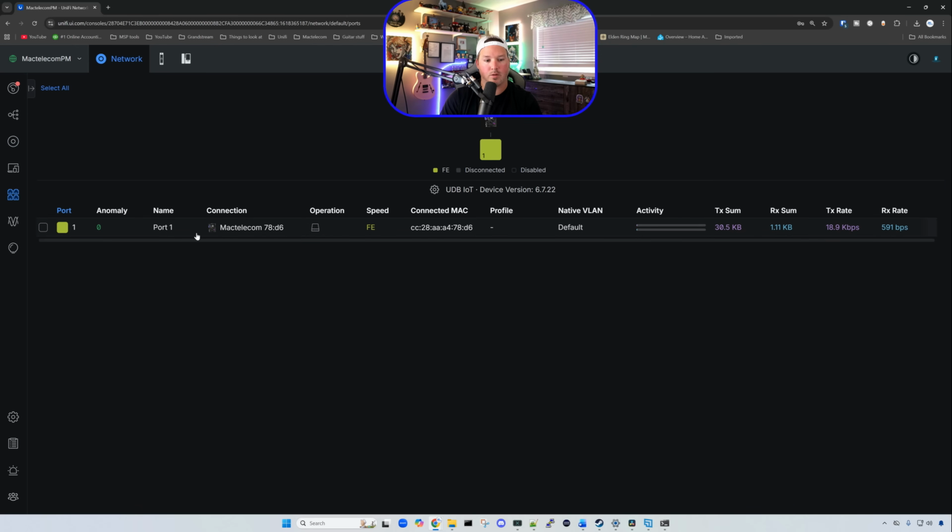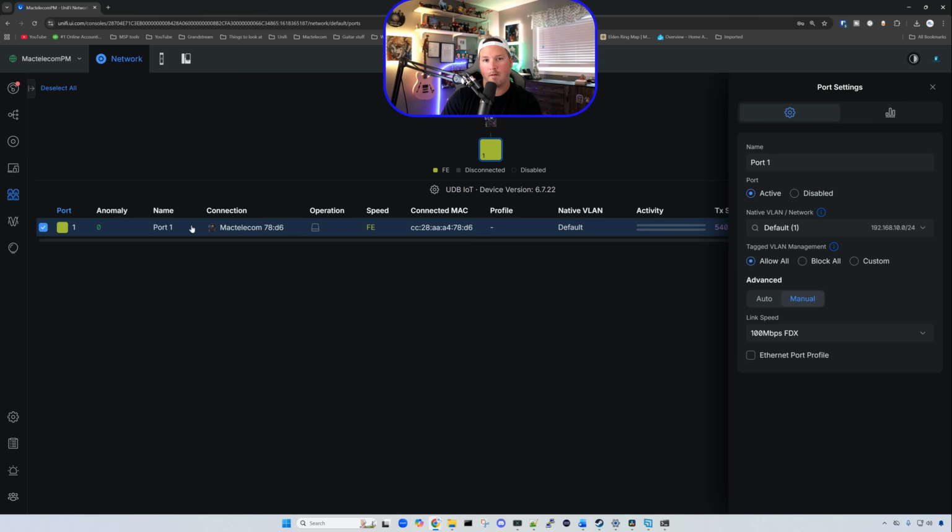We could see that we have a device connected. That is this computer that I am currently on, and we're going at fast Ethernet. Clicking on the settings wheel, we have the port name. We could activate or we could disable the port, and then we could do our VLANs. I'm going to leave it on the default, but you could put it on whatever VLAN or network that you would like.